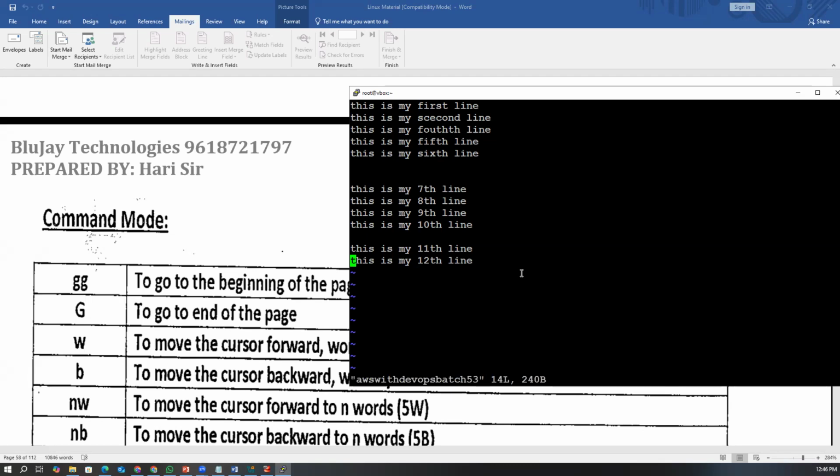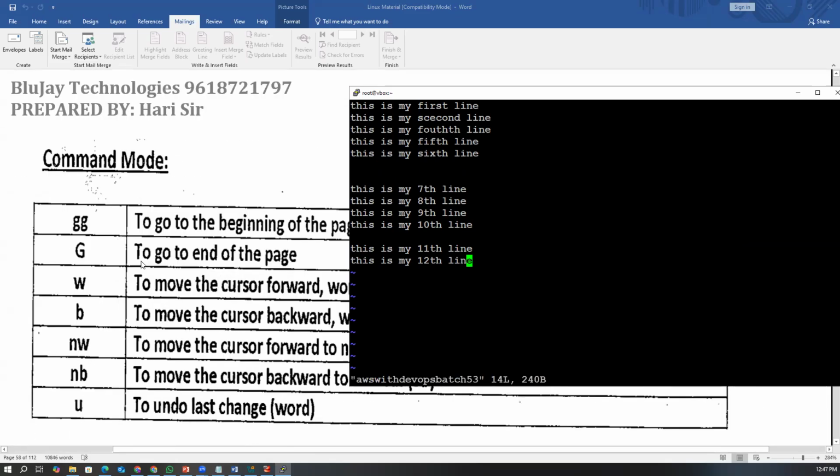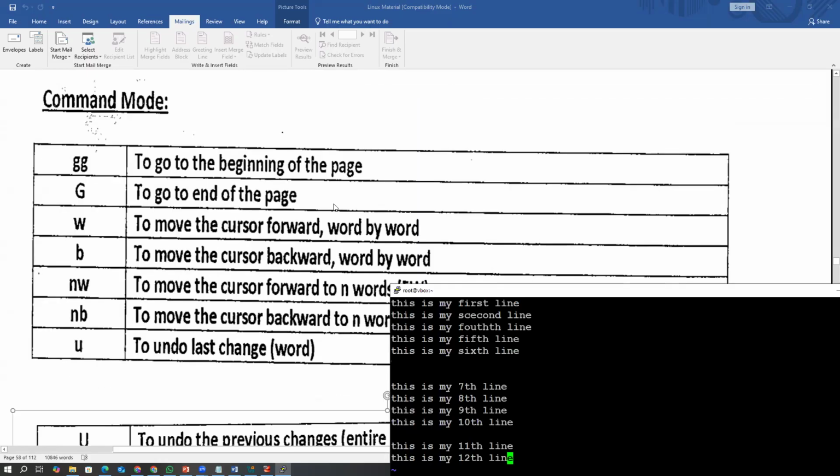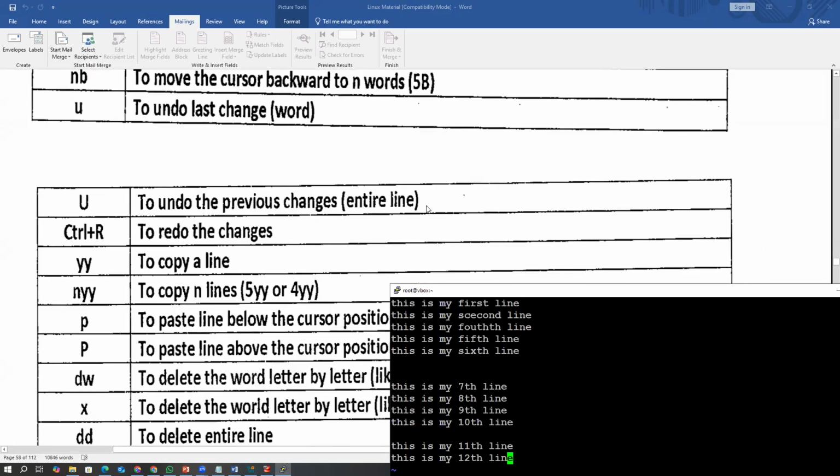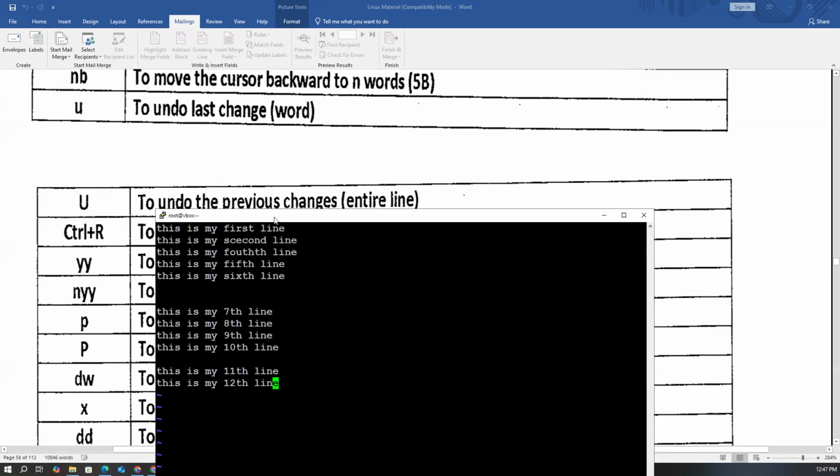So move the cursor word by word: w, w, w, w. b is nothing but cursor backward: b, b, b. Then move the cursor forward n words, so 5w. You want to move the cursor backward n numbers. Yes, understood?